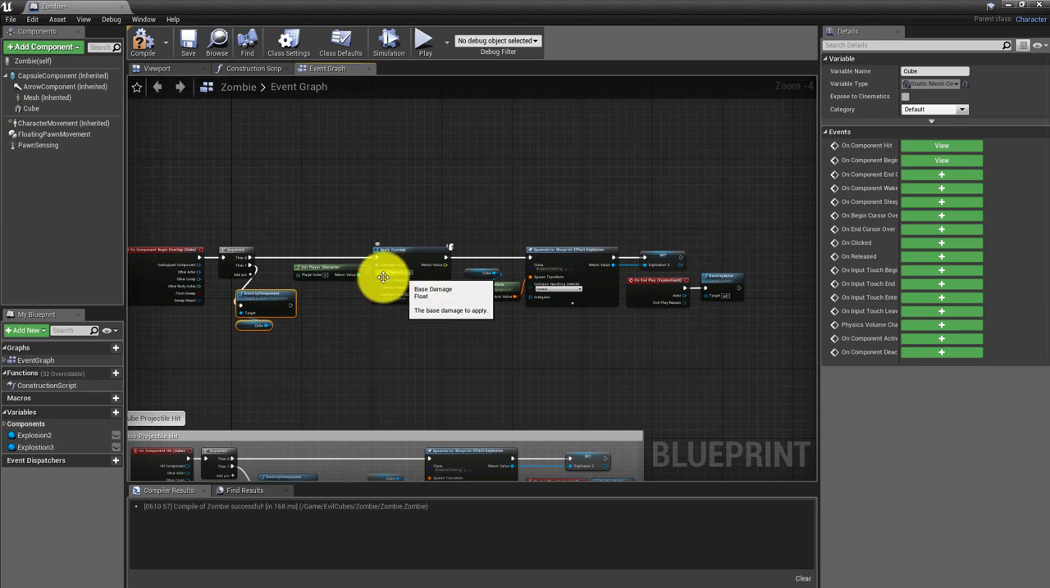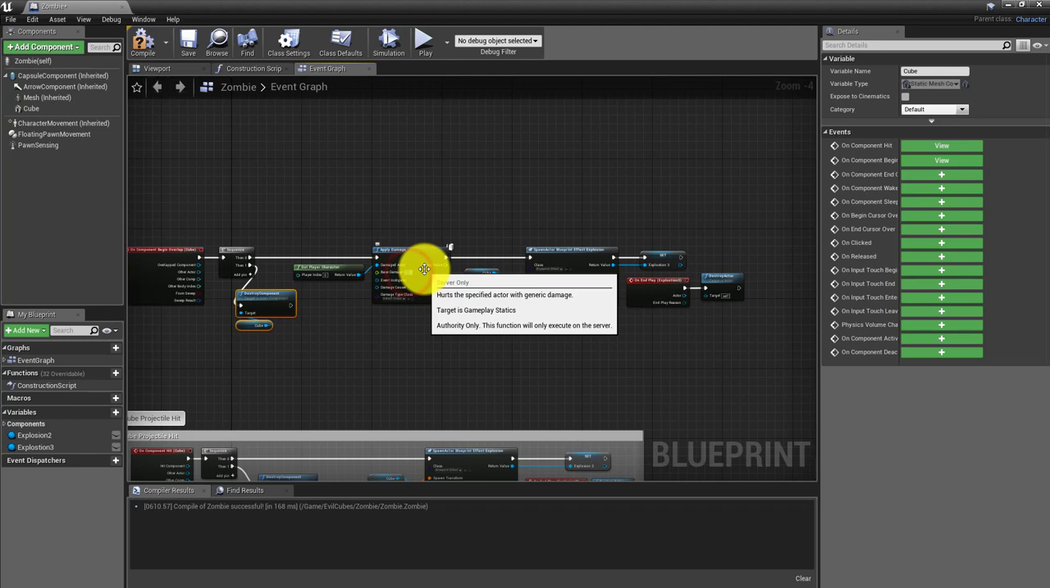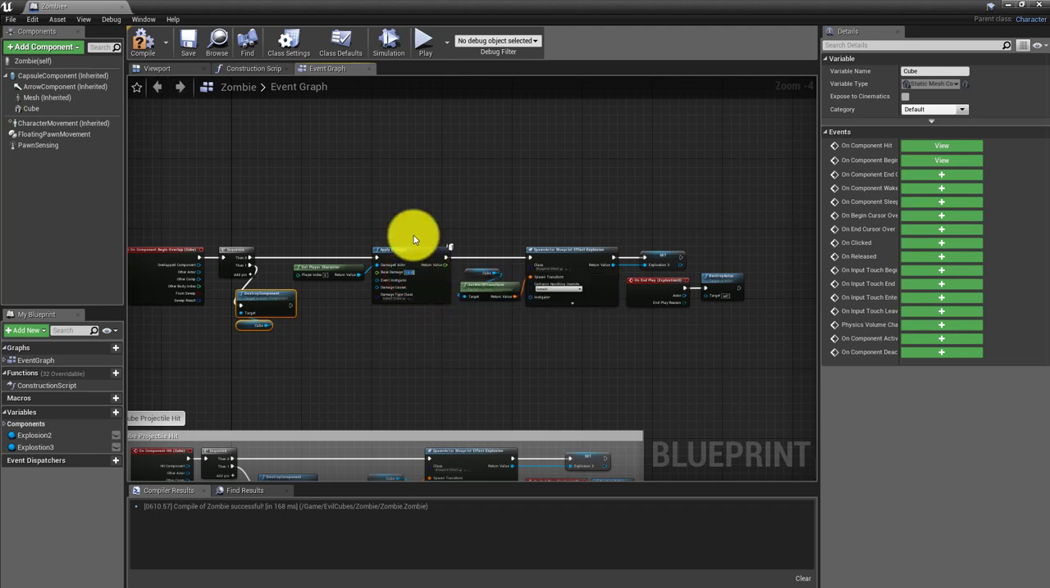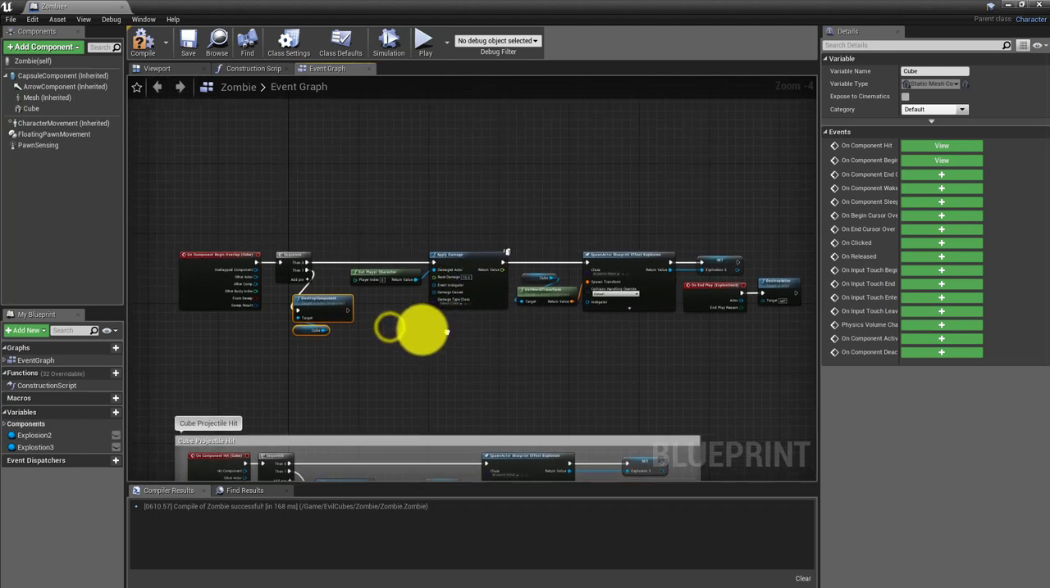Of course, we need to make sure that, okay, so we apply the damage to the character, and then we want to make sure that this actually wields some damage. So I'm going to put 10% because that's enough to be able to see the bar move.